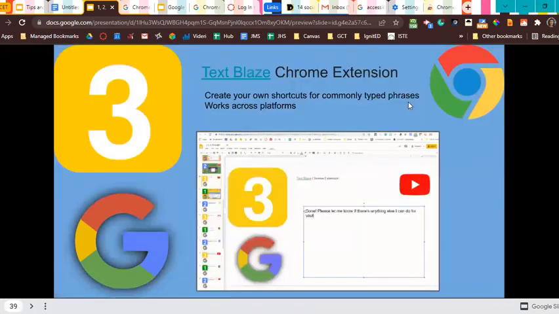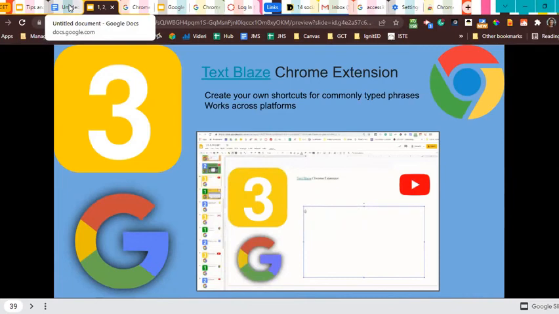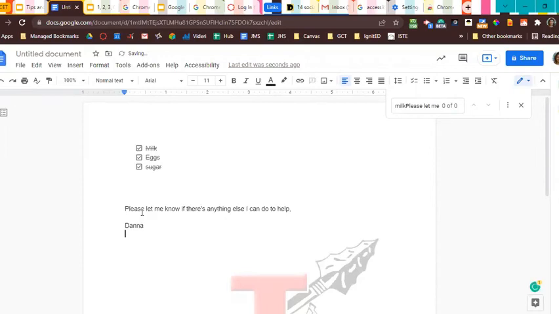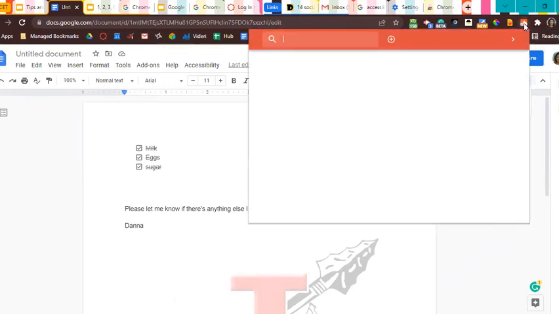TextBlaze is one of my absolute favorite Chrome extensions. I kind of have a problem as far as Chrome extensions are concerned. I have a definite addiction to Chrome extensions. So this is one of them that I really like because you get to make your own shortcuts. So if I type /LET, whoops, I need to get my cursor down here, sorry. It changes to, please let me know if there's anything else I can do to help, Dana, because that's how I sign a lot of my emails. And that's because I have the Chrome extension Text Blaze.